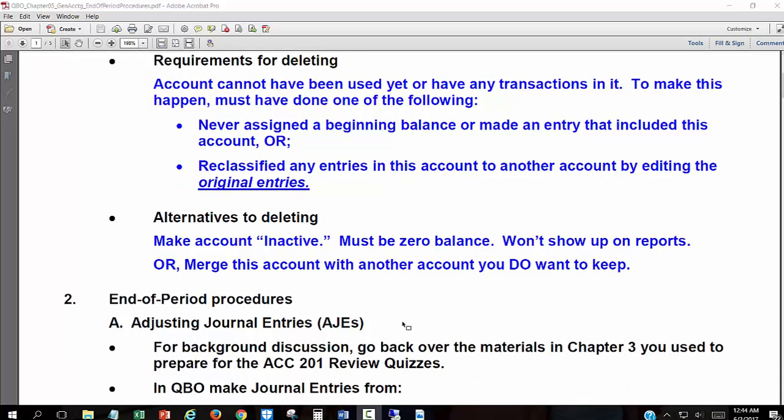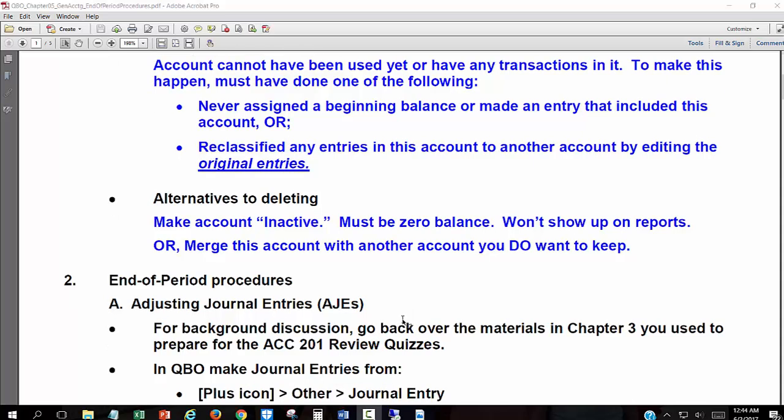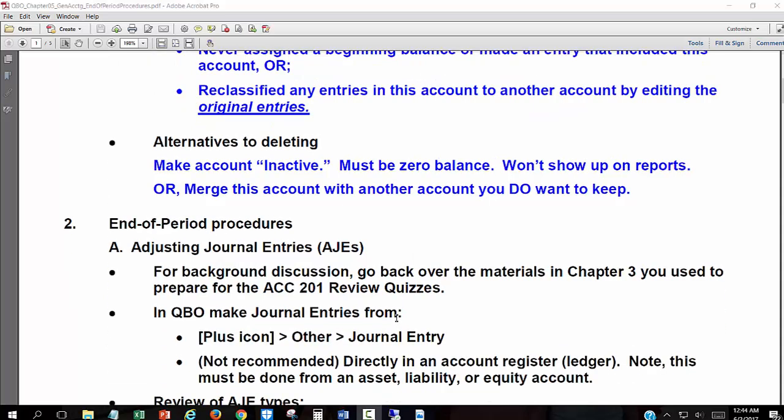Now, end-of-period procedures are very important for all accountants, and one of the major things that you have to do at end of period to make your financial statements more correct is to do adjusting journal entries. In Chapter 3 of Accounting 201, there was a substantial amount of content, and there were review materials that I placed up there for Chapter 3, so you can go and delve into them if you need a little bit of review.